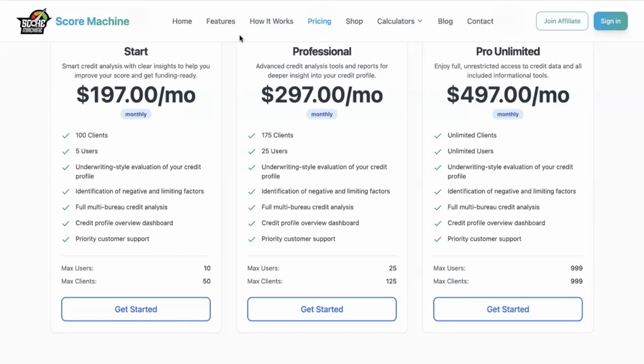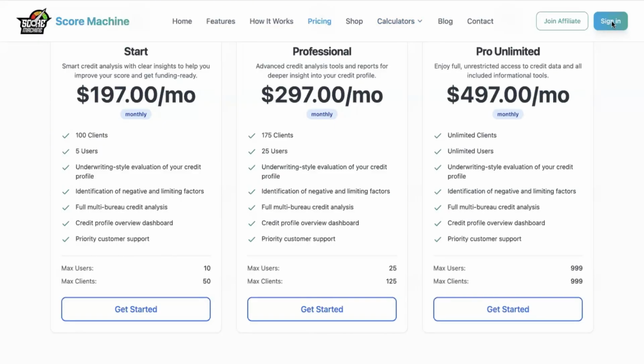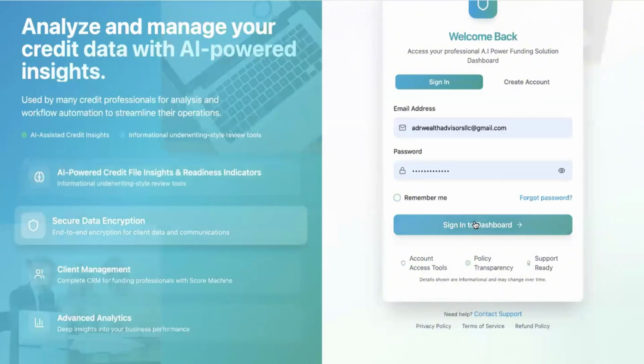Again, like I shared, the software has been created to help you see if your client or your profile is fundable. So no more having to go through the report yourself. Allow our software to do it for you. Let's go ahead and get signed in to show you exactly how to utilize the software.